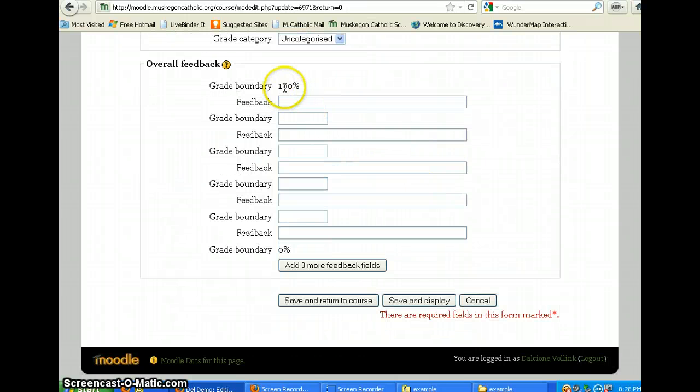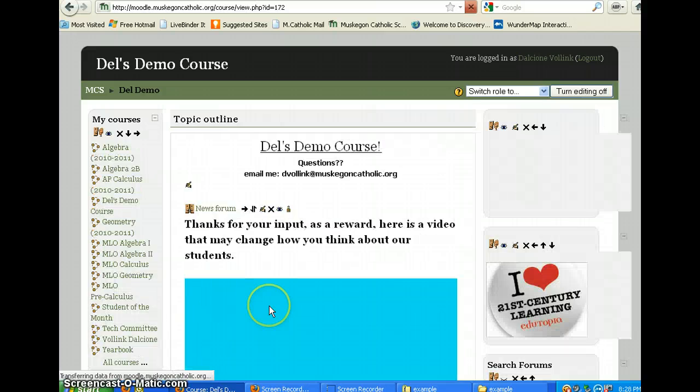And for feedback, if a kid gets 100, you can write, great. If you want to do feedback for maybe the 90 percentile and up, you can leave another message, give them a little feedback. If you want them to get a different message at 80, you just fill these all in and put different messages at different levels, okay? So save and return to course.